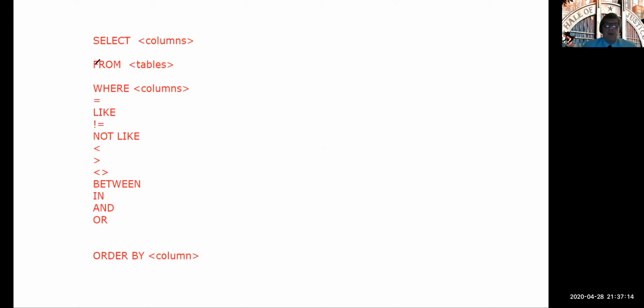You've got your select statement, your from statement, your where, and order by clauses. When you write the query, which one do you think goes first? If you said select goes first, that is incorrect. Select does not go first. The first thing that runs is the from clause.